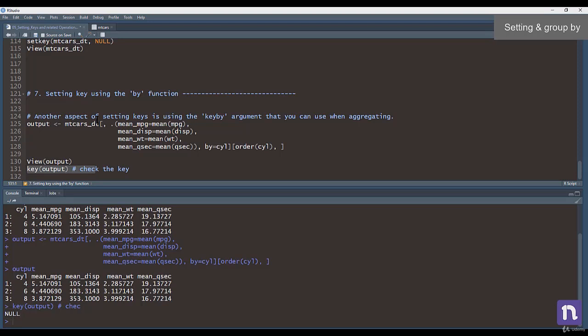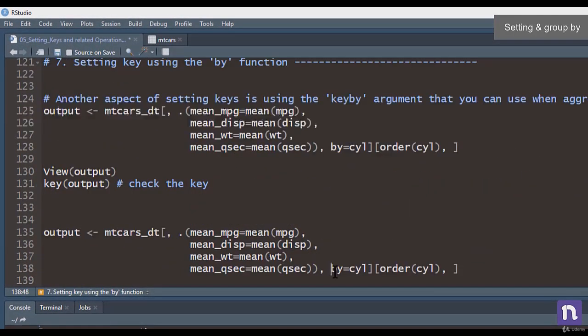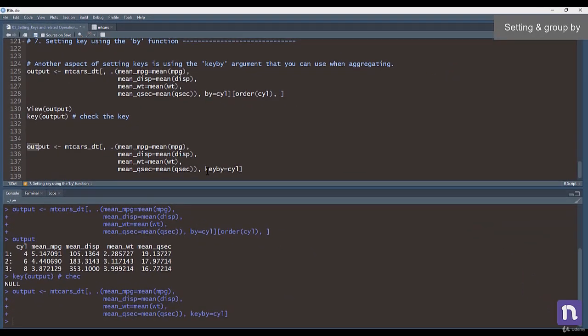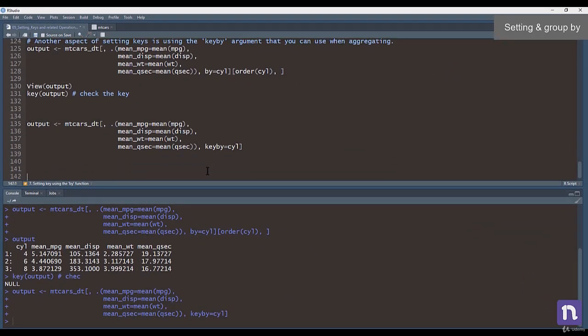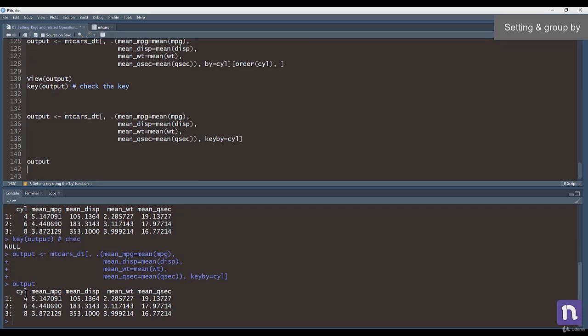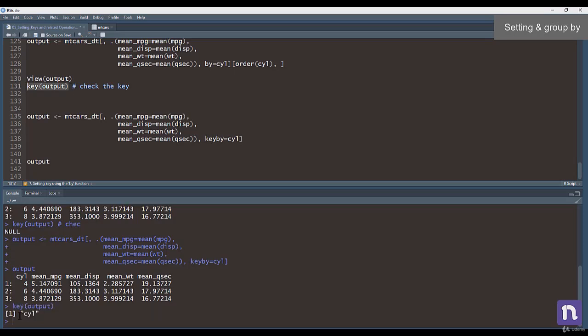Now, it is possible to do a group by operation and set the key as the by argument at the same time. To do that, use the keyby argument instead of by. Let's see how to do that. Change by to keyby, running this. And if you check the output, it will be sorted by the keyby argument for sure. In this case, it is already done. So this is not a great example, but if you check the key of the output, the key is set to CYL.